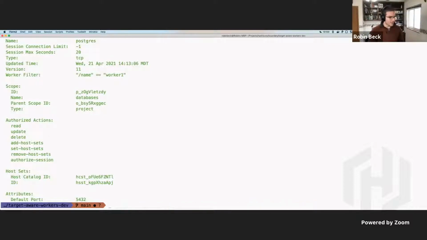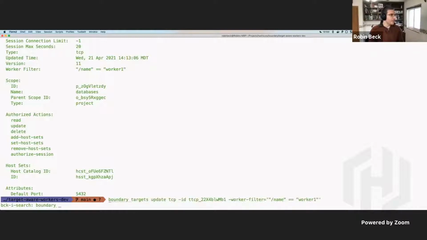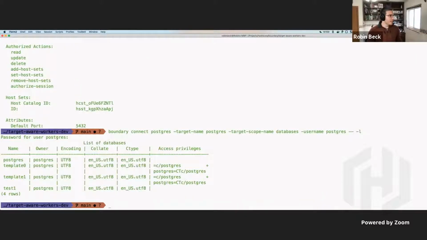And the point of this being that now I can go ahead and say, boundary connect Postgres. I can apply that target name, the scope it lives in, and I can run a command here like list the available databases. When I run this, it'll ask for my Postgres password, and there's a list of the databases that are associated with that target.